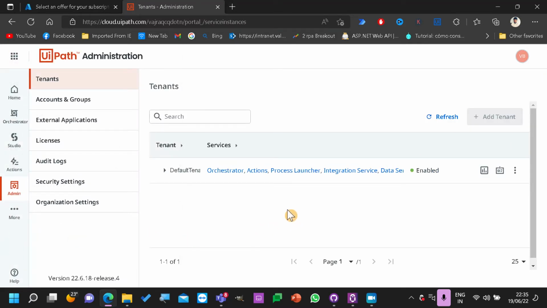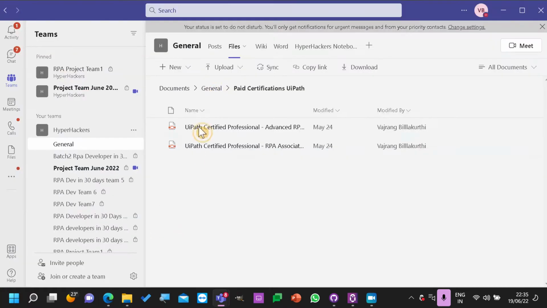By default, when you register, we will have a default tenant as a predefined item that we can use. There is only one tenant that we can add in the community version, but in the enterprise version, we can have multiple orchestrators. So let's start with the nodes as well.